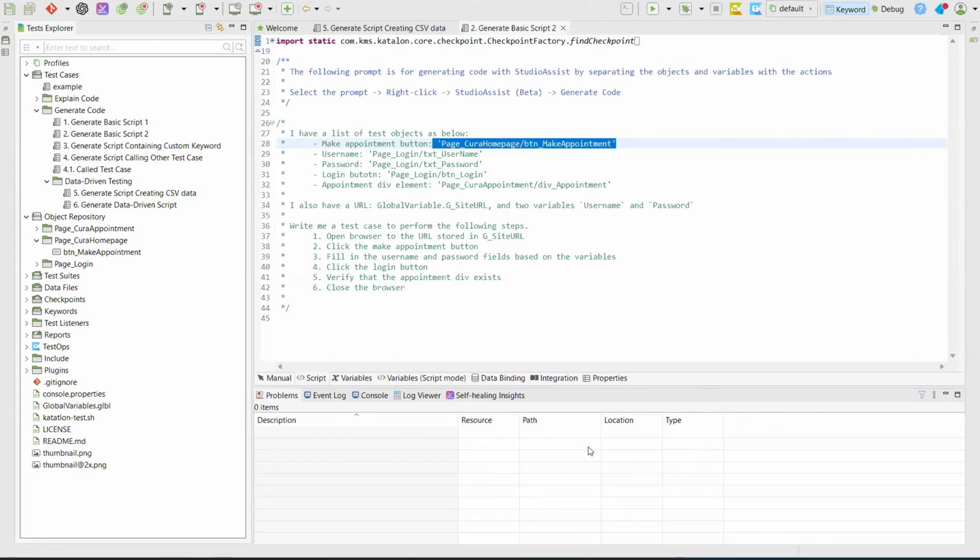Can StudioAssist help generate test objects since recording doesn't work well with dynamic DOM? Okay, so yes. Well, first, let me answer this first part. Can StudioAssist help generate test objects? As of now, no. It is going to utilize the test object you have in the object repository.